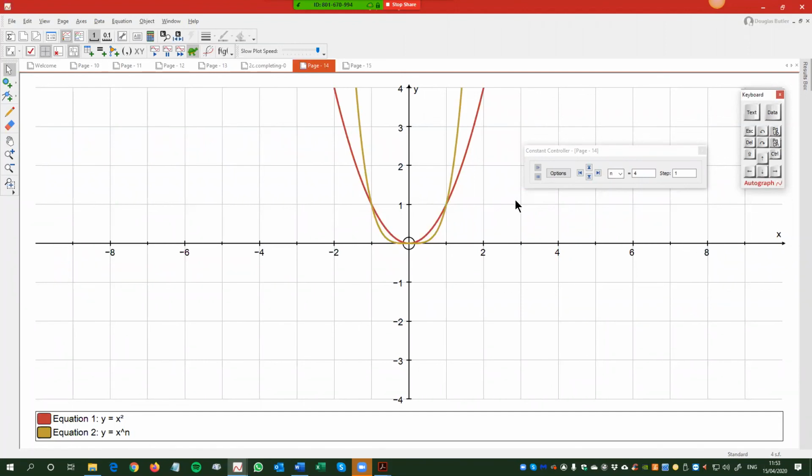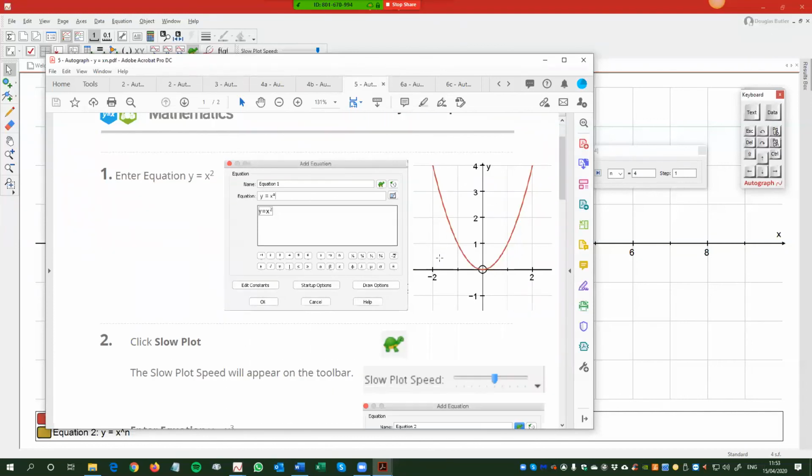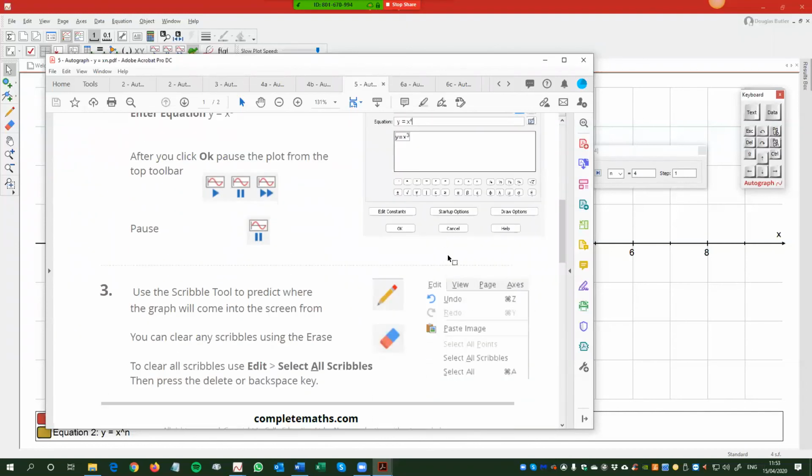So I've dropped document 5 into the chat. Again, it's available in the Dropbox. It talks quite a bit about using slow plot and being able to use the pause options there, Doug. So hopefully people can have a go with that.